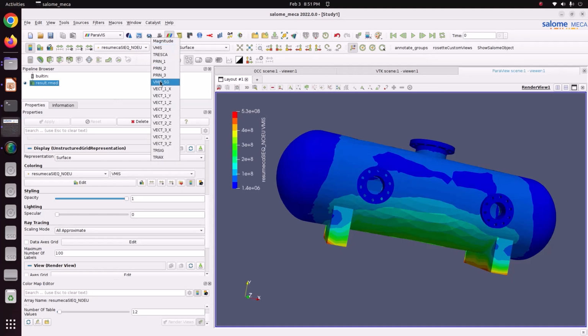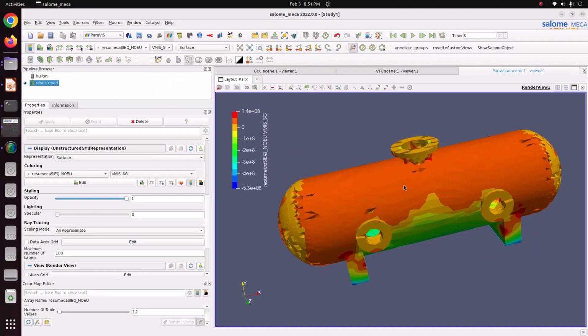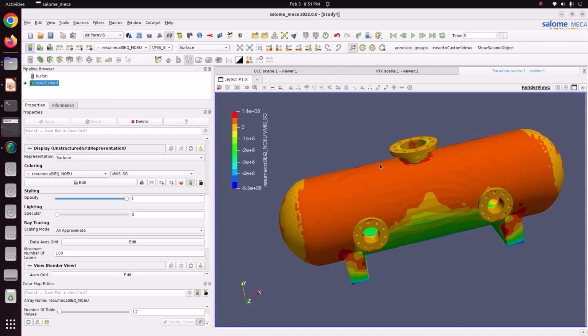Here we can also see the strain. So compressive stress will not make. So this one is the strain.